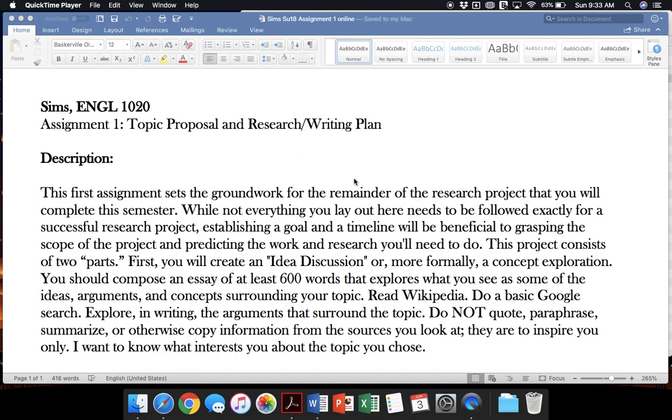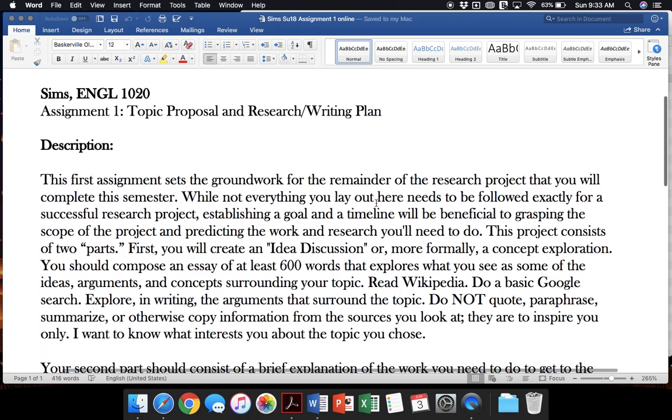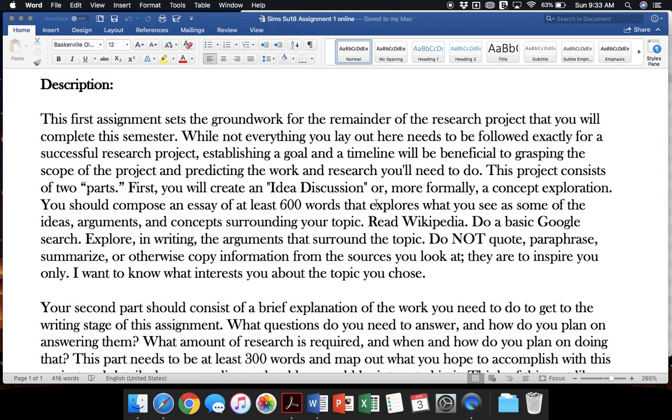And then you will express that in this first 300 word section. Make sure you don't quote or paraphrase or summarize anything or otherwise copy any information from the sources that you look at. This assignment isn't about representing research. Your research doing this assignment is only to inspire you. It's only to help you figure out what you want the crux of your research this semester to be.